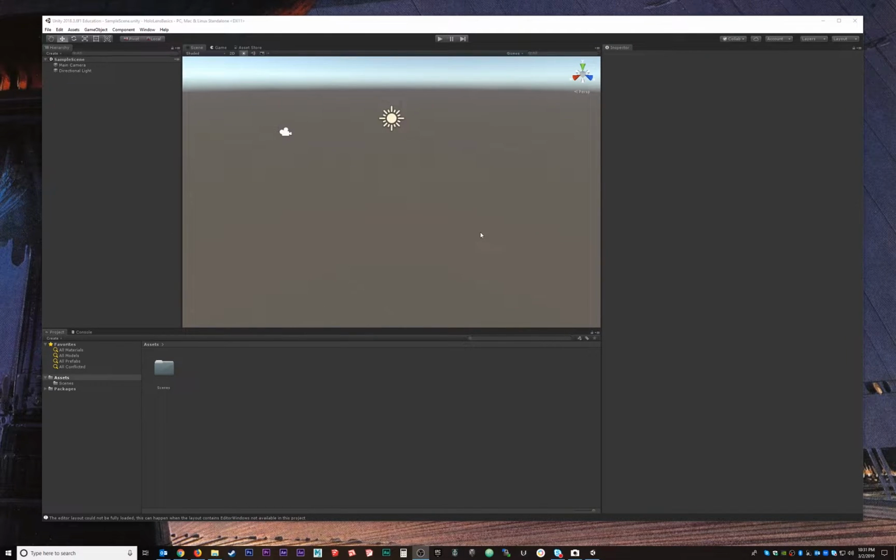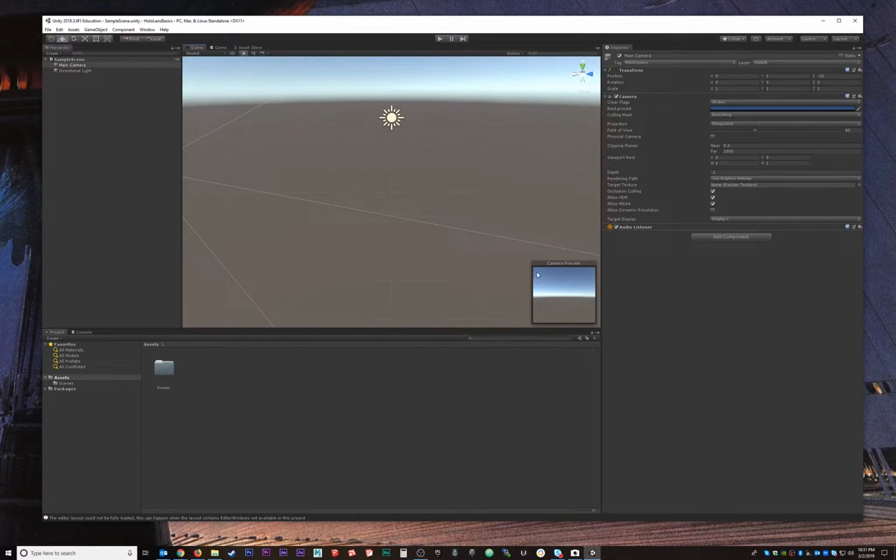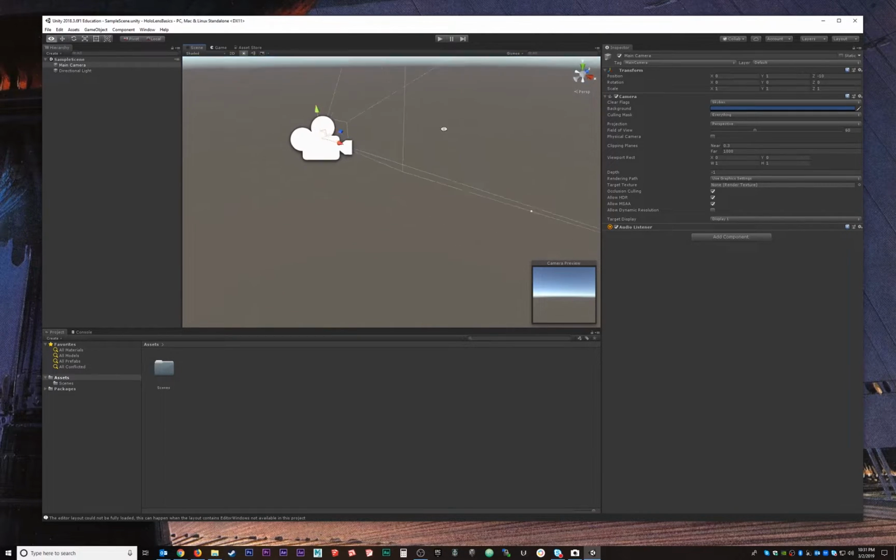So in the Unity editor, one of the things we have to do is convert our camera to actually work with the HoloLens. But the HoloLens is basically just a black background because the black is transparent to the projectors that are in the lenses of the HoloLens.